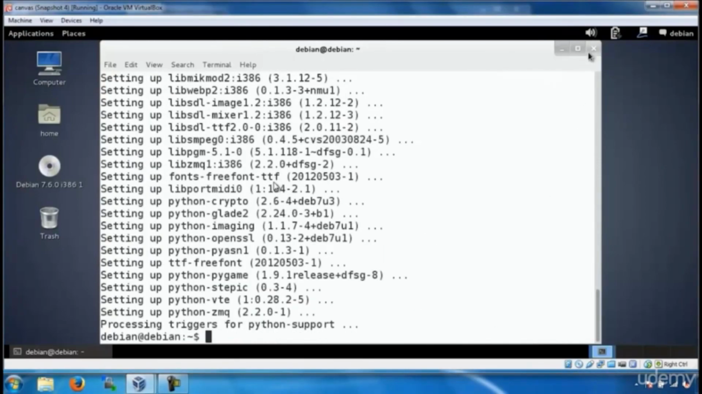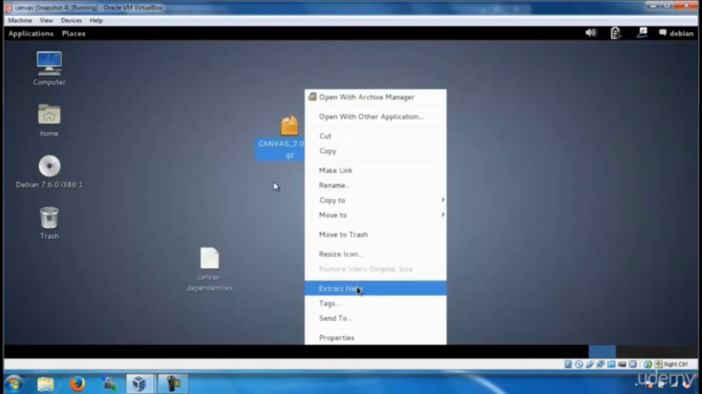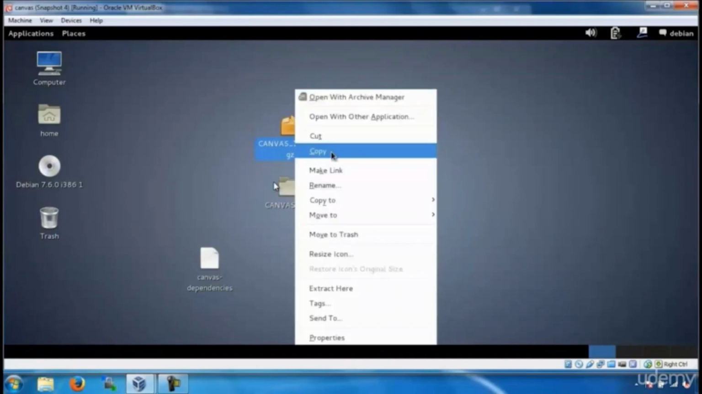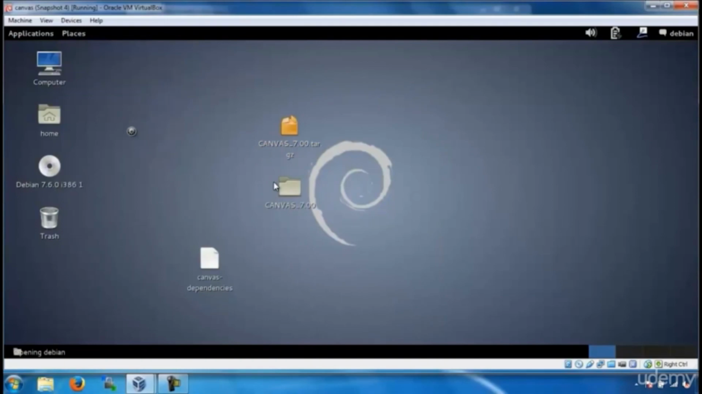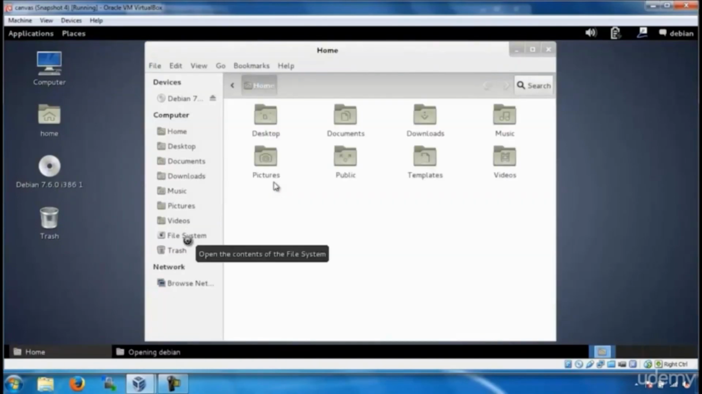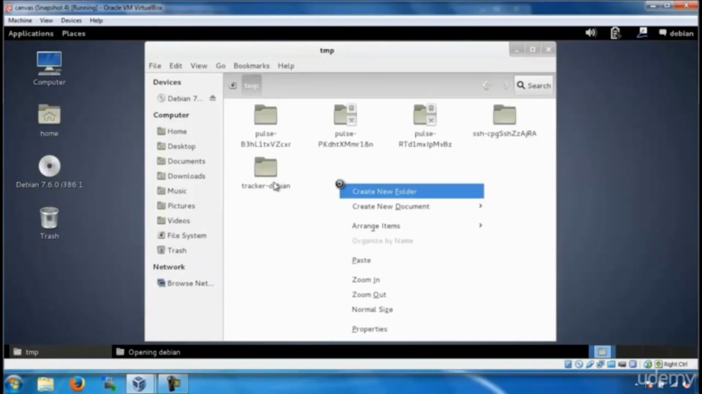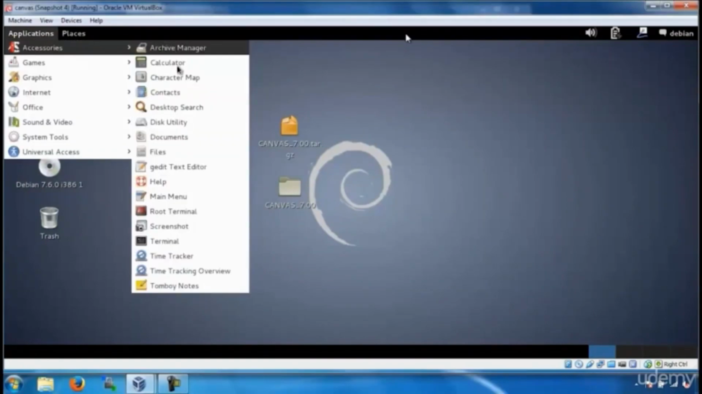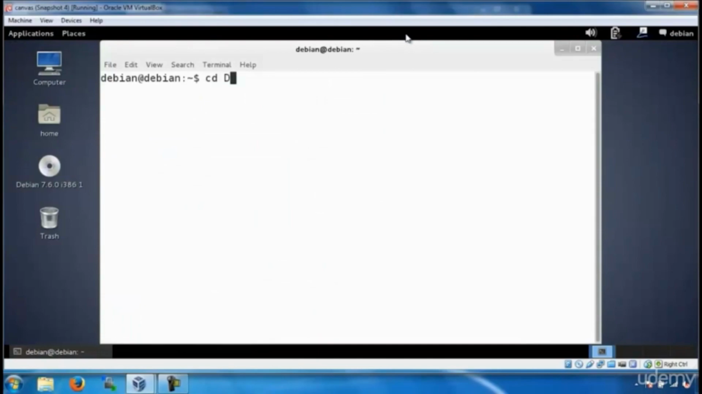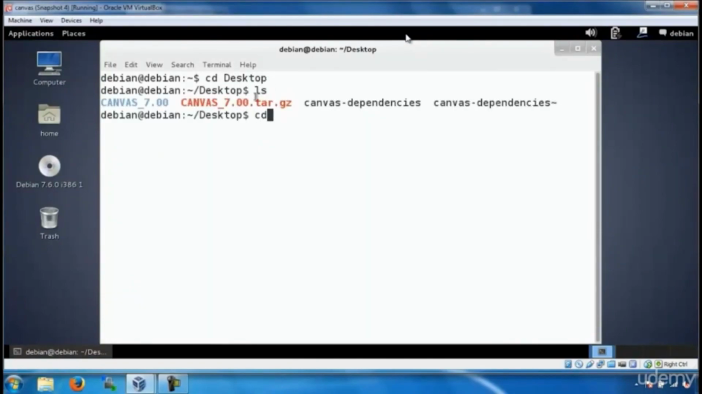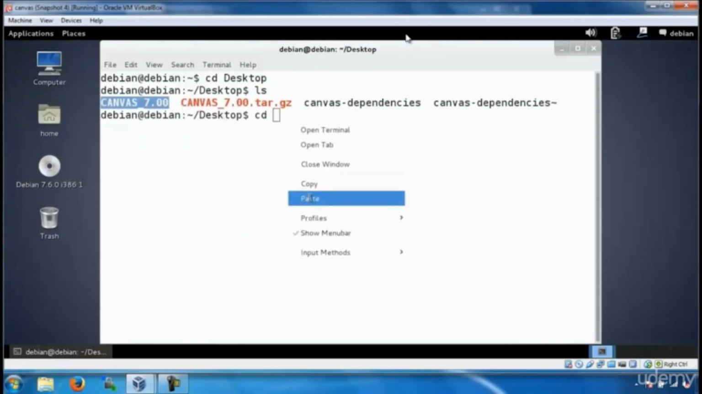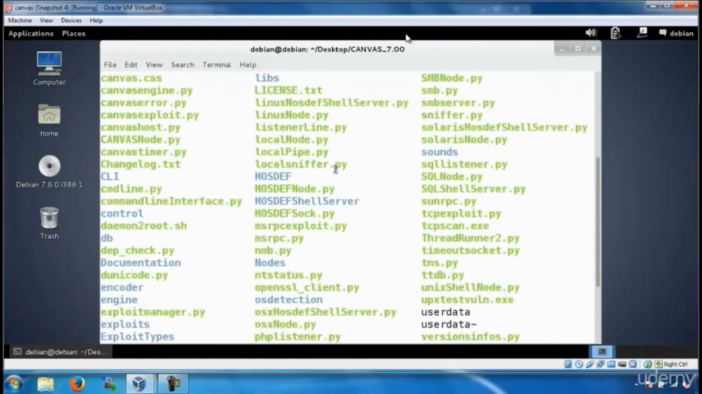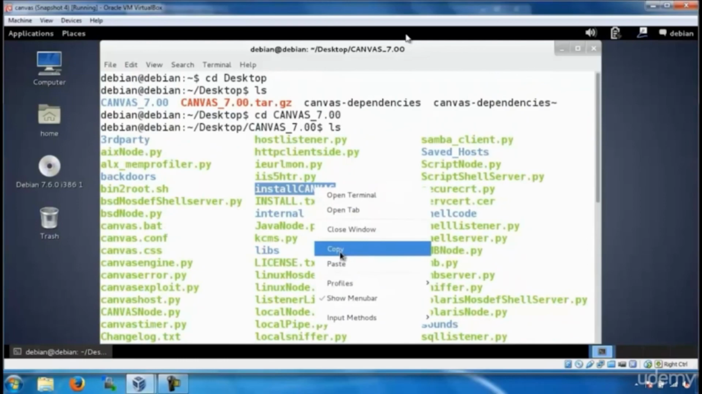So it's been set up. Now let's extract Canvas. It's been extracted to a folder. Now let's copy the tar file again and go to our file system, temp folder, and paste it over there. So again, let's go to terminal. Let's go to desktop, and let's cd into the Canvas folder. List the files. You can see there is a folder called install canvas.